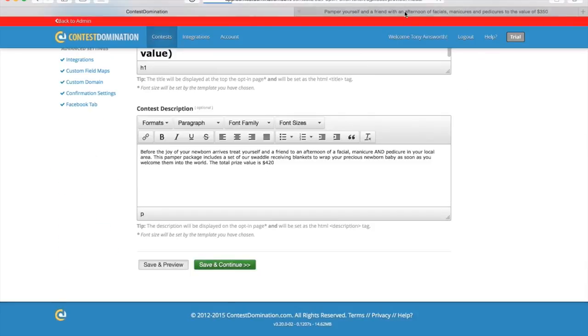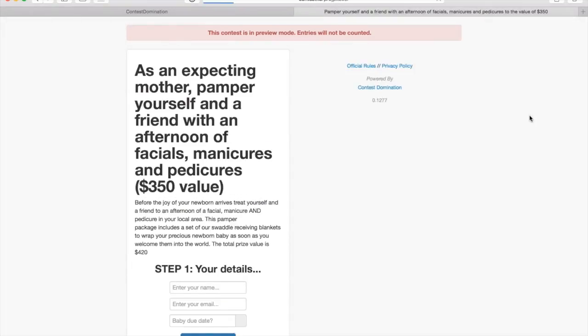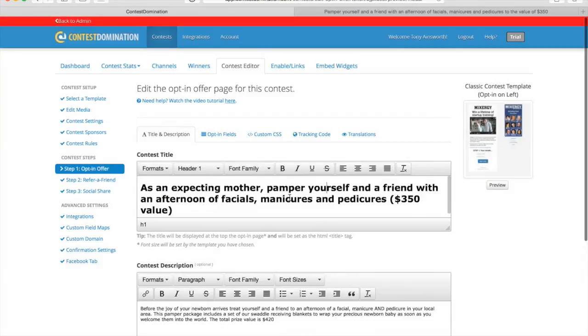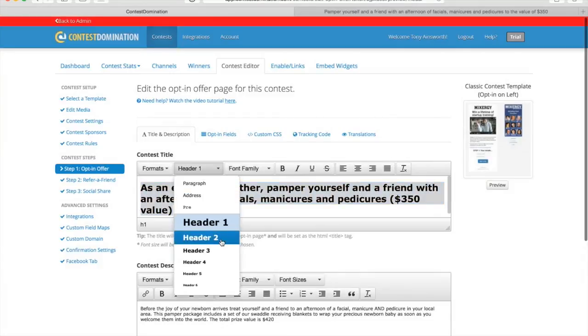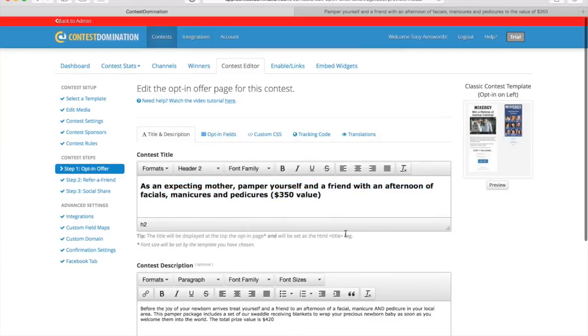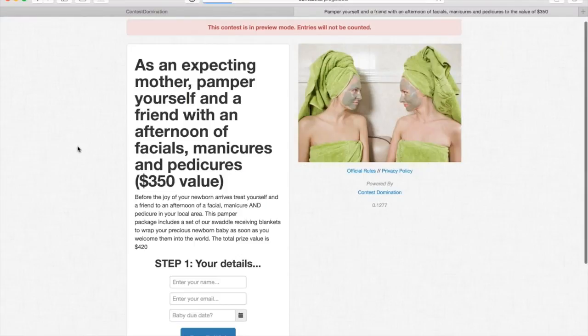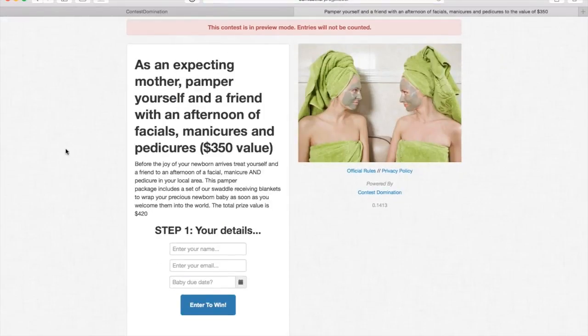Let's go ahead and see how this looks. All right, it's a little big. That's all right. Let's go ahead and trim this down a little bit. Make it an H2. All right, do you have any critiques on this language so far? No, I think it's good.